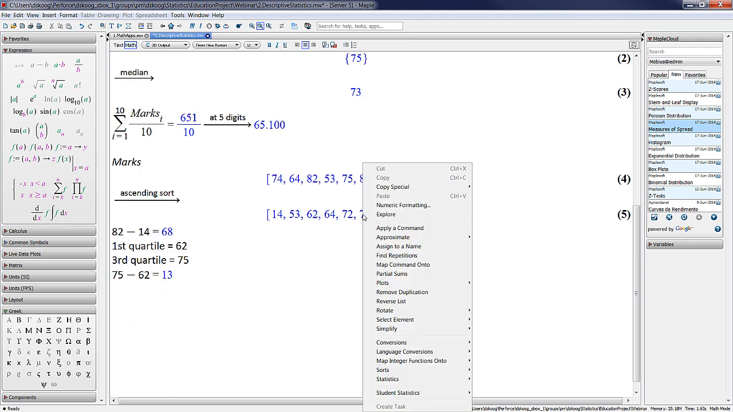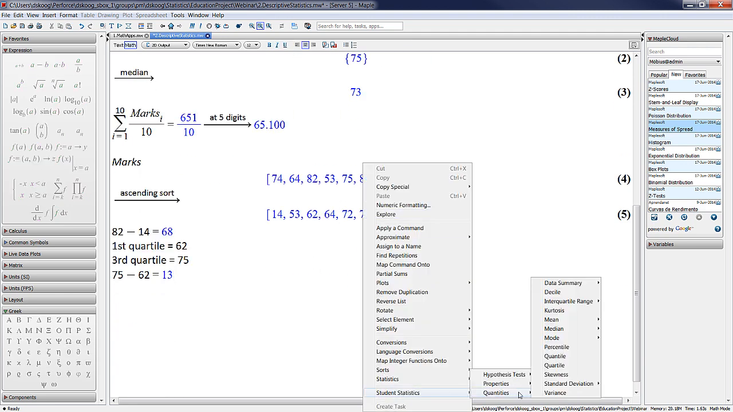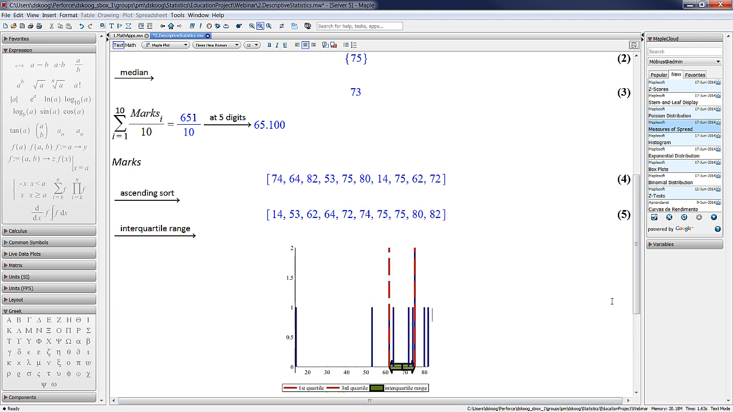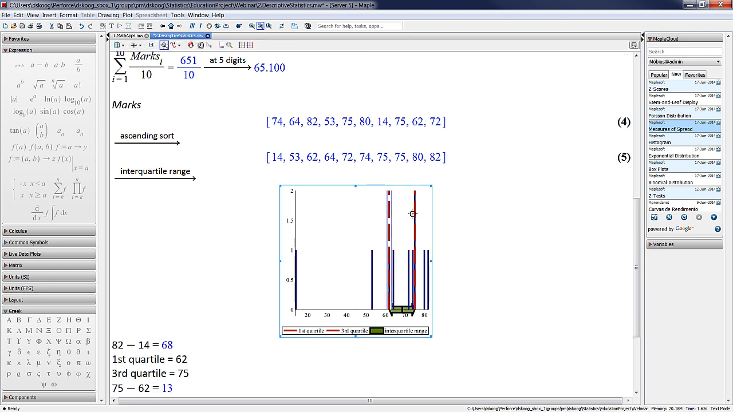Now, of course, we could have found any of these just by right-clicking and choosing the Student Statistics menu, but sometimes it's a little bit better for us pedagogically to walk through a problem and to show the tools and the theory that we're doing behind the scenes. In any case, I'll just show you here a plot for the interquartile range so we can capture things like the first and the third quartiles as well as the interquartile range graphically.